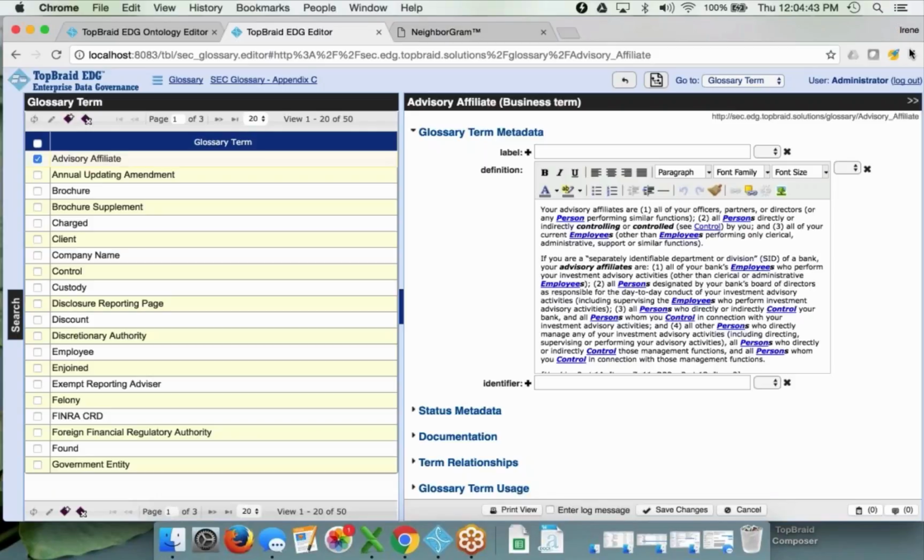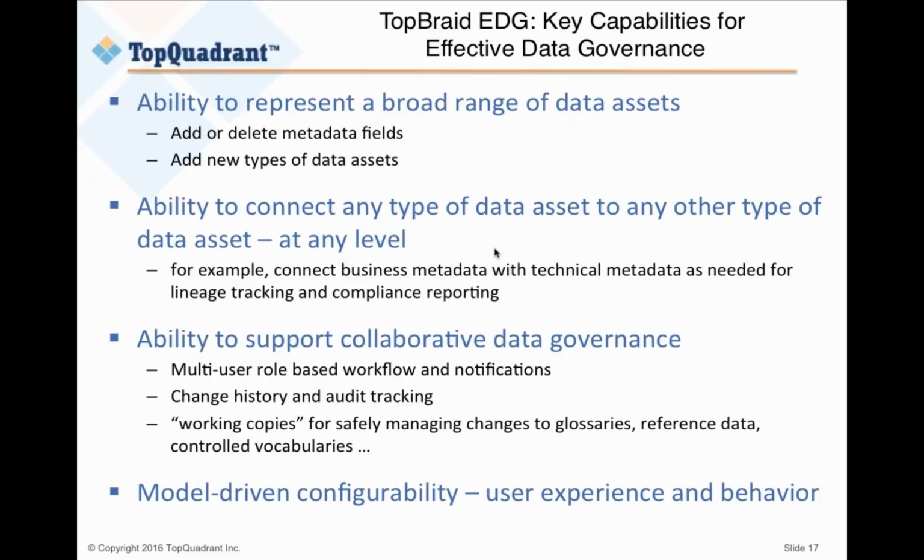Great. Thanks very much, Irene. Okay, so Irene did the demo for you. She reviewed some of these things, but just to reiterate, she showed you TopBraid EDG's ability to represent a broad range of assets and how you can add or delete metadata fields. Or she didn't show you this, but you can also add or delete actual types of assets themselves. It's very, very flexible. She mentioned that. You can also connect and map any type of asset to any other type of asset at any level. So you can go from very high levels down to very granular levels.